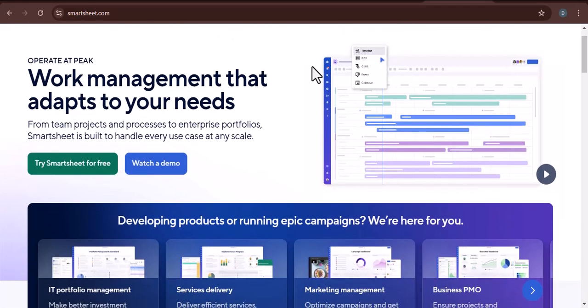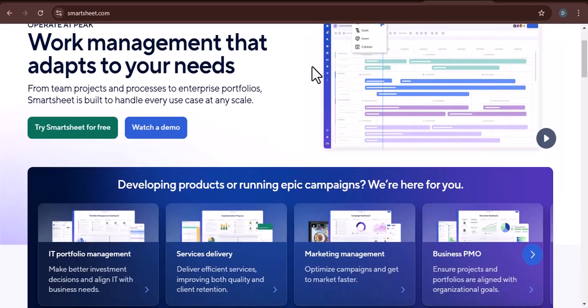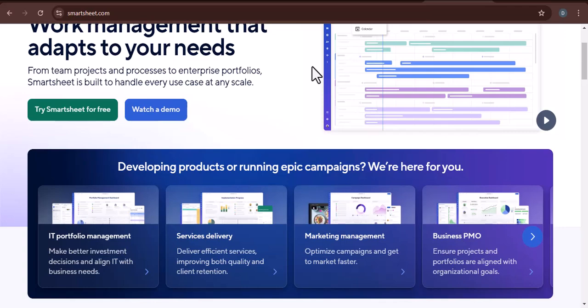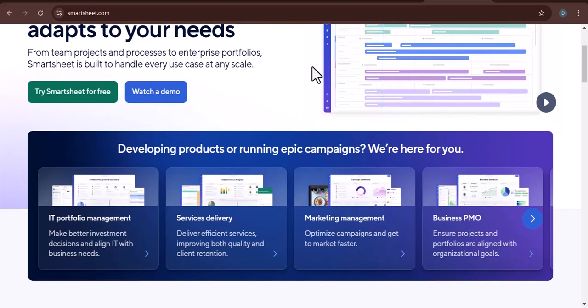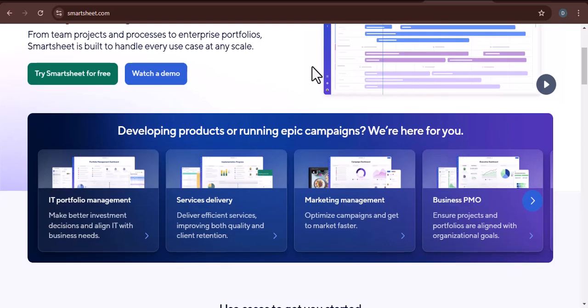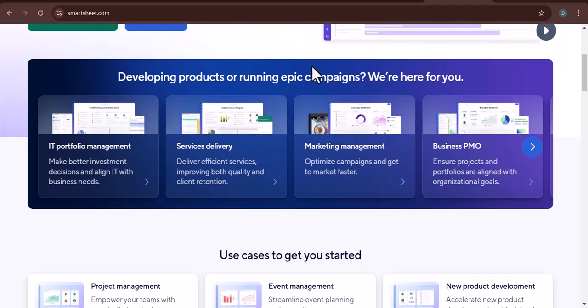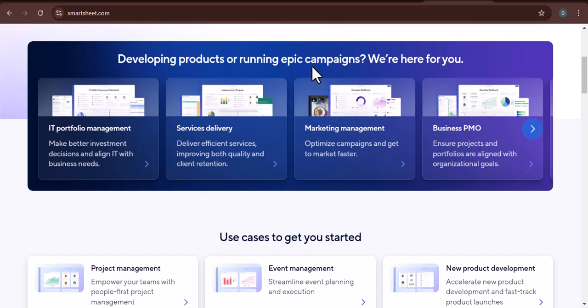Today, I'm going to be talking about Smartsheet, a powerful collaboration and workflow platform. Specifically, I'm going to answer the question, do you have to pay to use Smartsheet? Before I get into that, though, I want to give you a little bit of background on Smartsheet. Smartsheet is a cloud-based platform that allows you to create and manage spreadsheets, tasks, projects, and workflows.